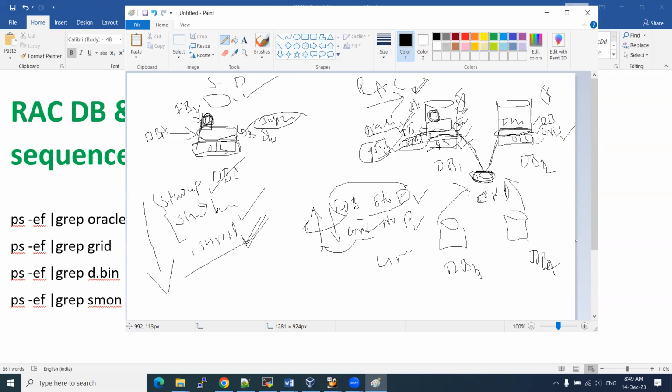If you want to stop the database instance, as I said, there is no need to stop the database itself. Stopping the database is nothing but stopping the instance only. The instance has the memory components and background processes, and those we are going to stop. Clear? If you want to stop only this instance, we can do that as well.